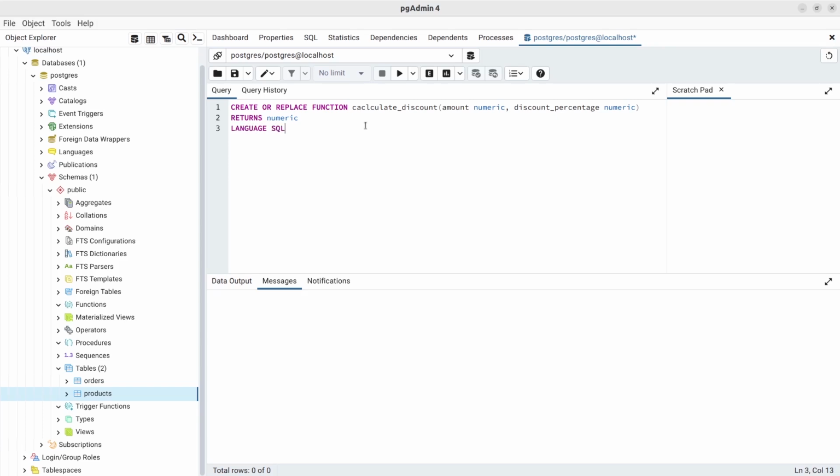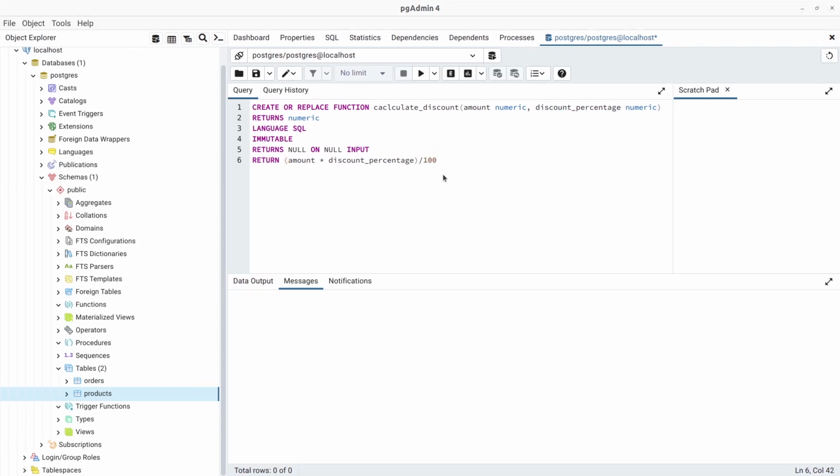Language is SQL, and we can set this function as immutable, and this function will return null on null input. I'm going to write my function calculation logic here. Amount is multiplied by discount percentage and is divided by 100. Let's run the SQL. It's executed successfully.